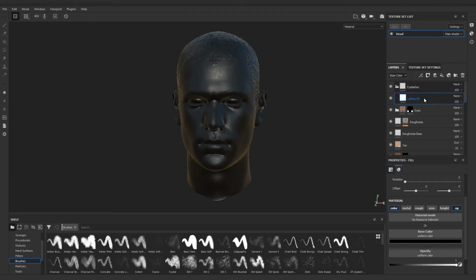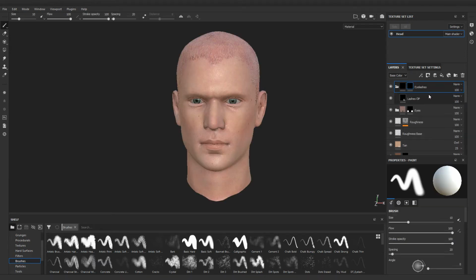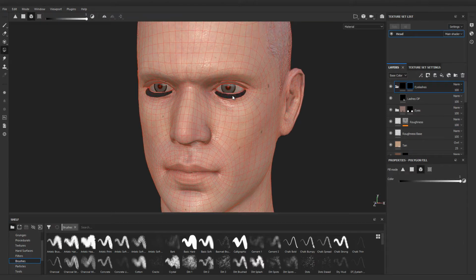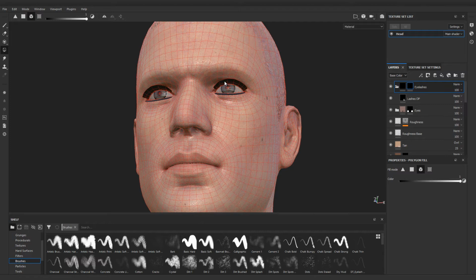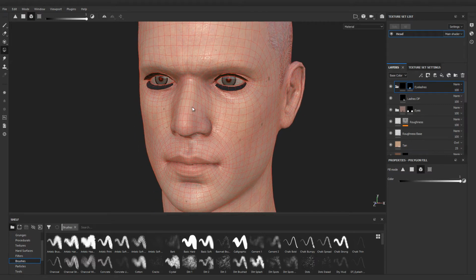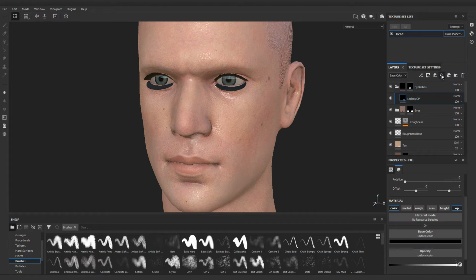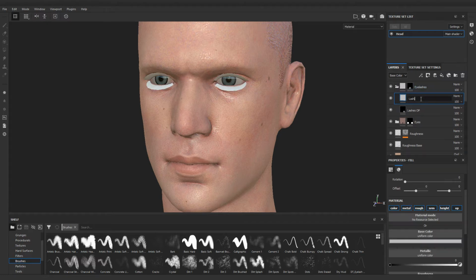Before we create the next layer, let's create a black mask on the group to isolate the eyelash models. Once again, we'll use the poly selector in object mode to grab them. Now I'll make a new fill layer using only color and opacity channels and set the color to black and the opacity to black.